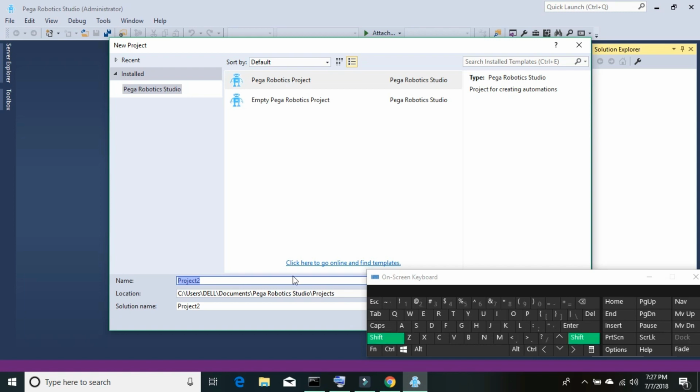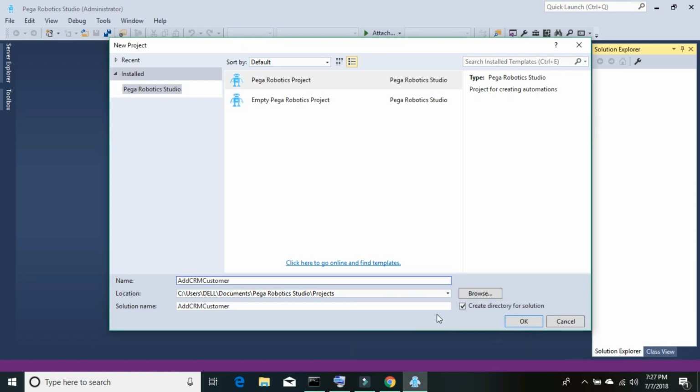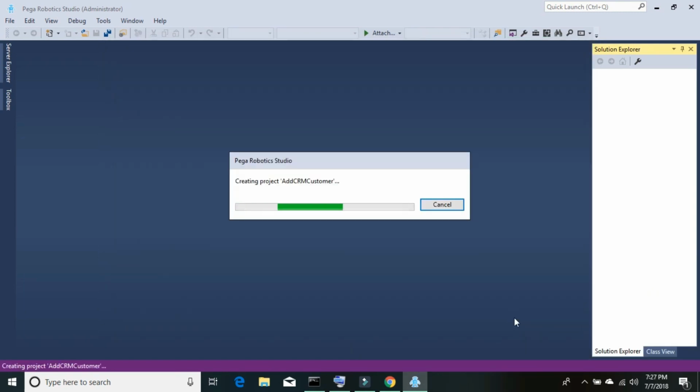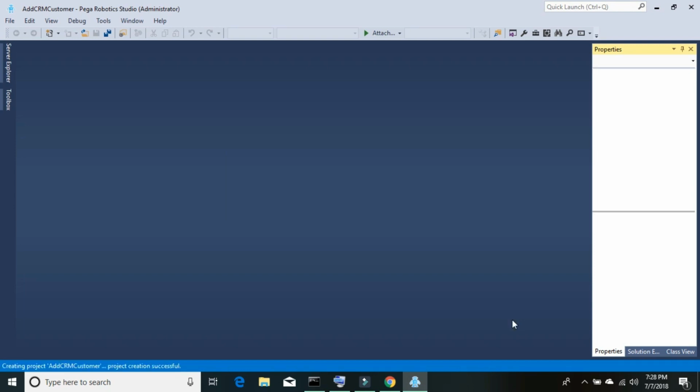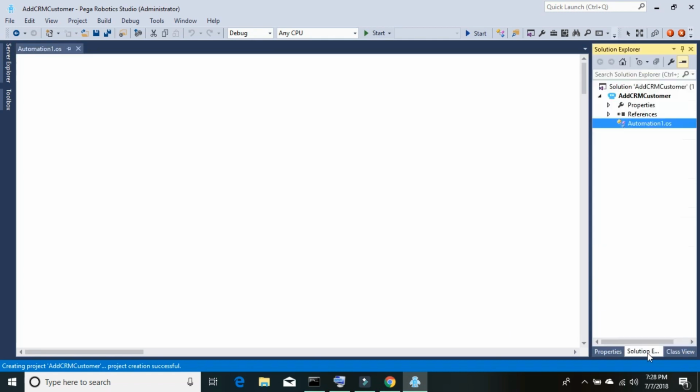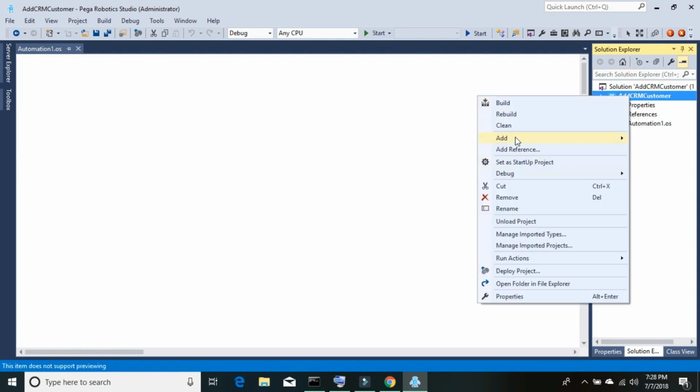You can choose either an empty project or the Pega robotic project. And let's add CRM customer and click on OK. Now go back to your Solution Explorer, right click on the project and add a GC, global container.